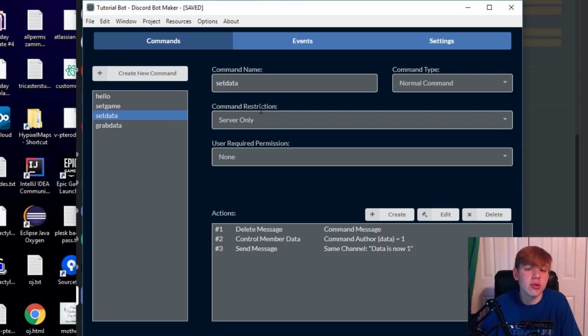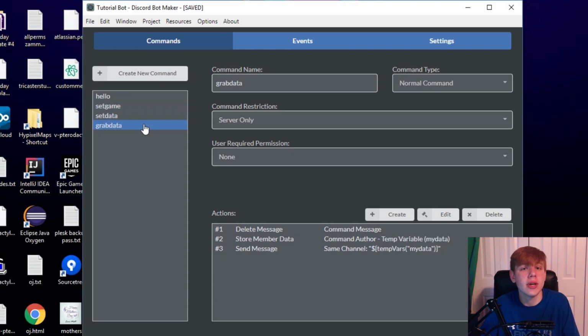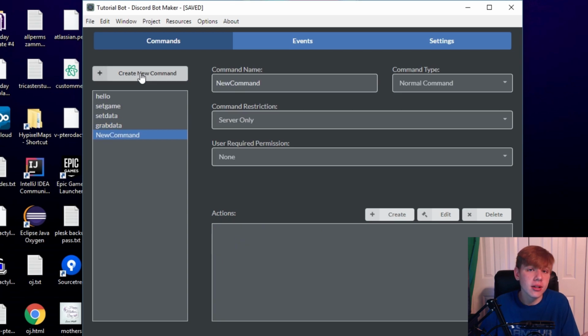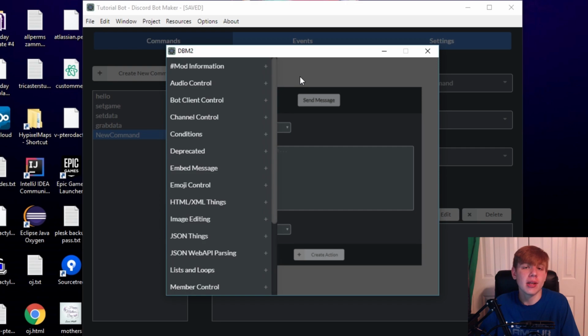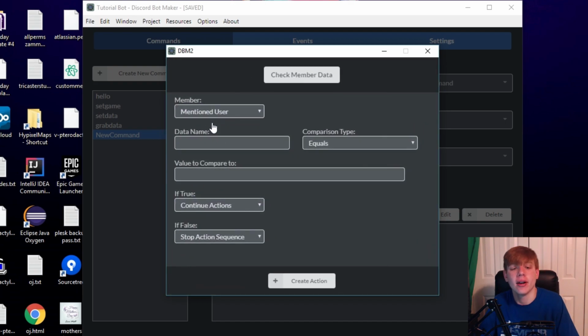But what if I wanted to do something where I wanted to detect if it was true or false? Well, this is very easy. You can actually make a command. It's called check, or you can use the action check server or member data. So this is pretty cool. You can actually have it do specific actions based on the data that is stored. So if we go over here to check member data, we command author, we can actually see if this data equals 1.